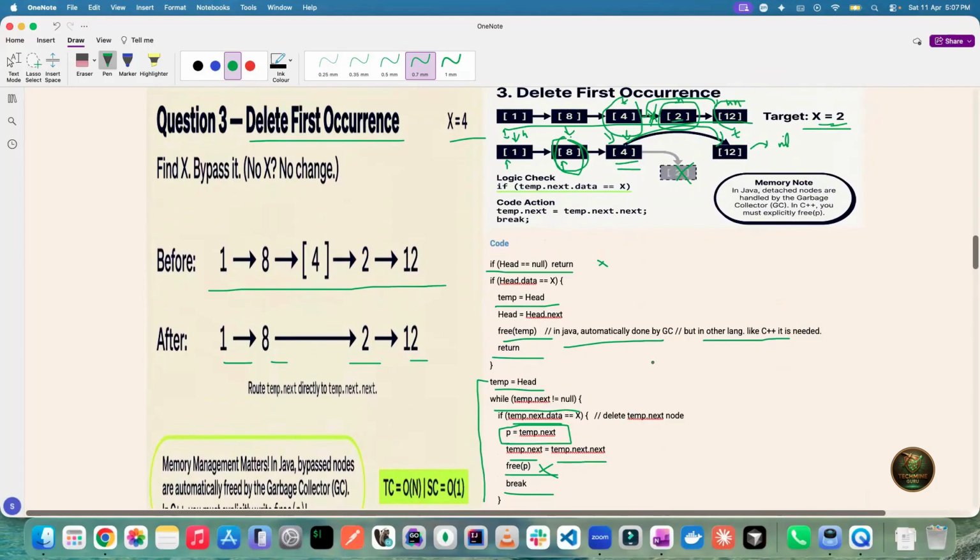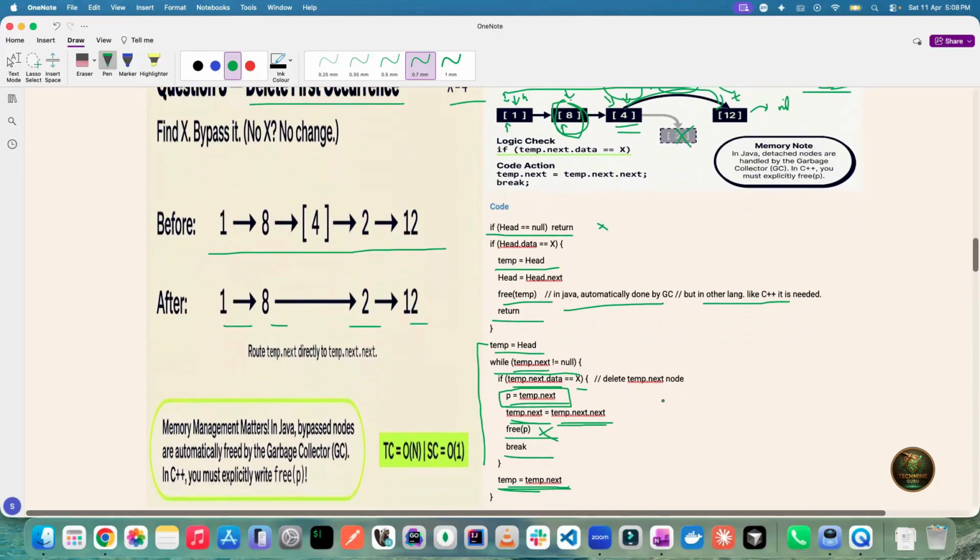So here you have to remember just 2 points. Every time while iterating, you have to check whether temp.next is null or not. If it is not null, then you have to check whether the temp.next data is equal to the item which we want to delete. Then we will assign that value to a temporary variable, say p. Now we will insert the value present in temp.next.next into our temp.next. So this link is broken. And finally, we will break out of the loop and we will iterate using temp equal to temp.next.